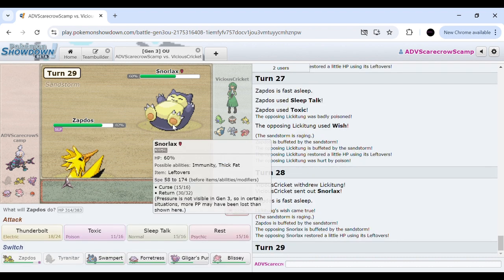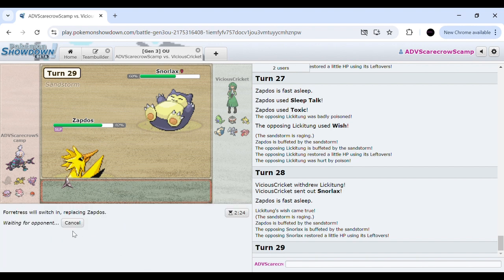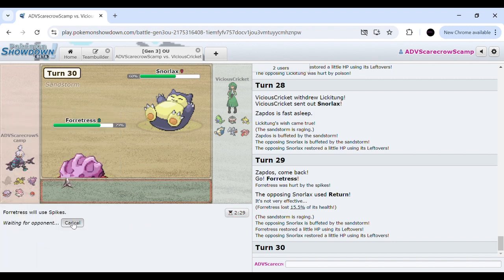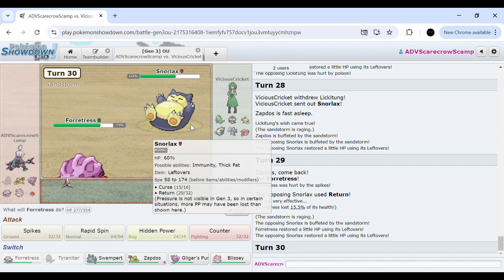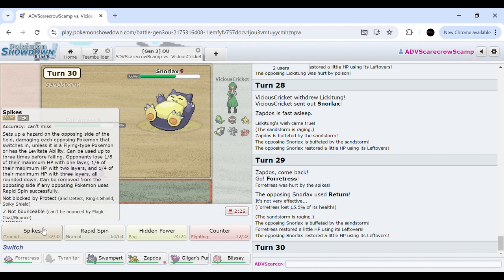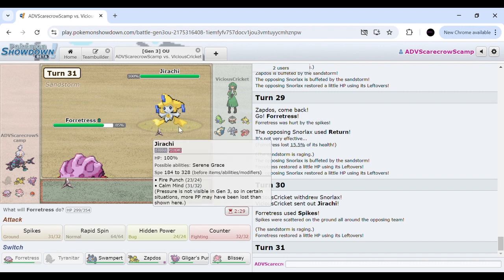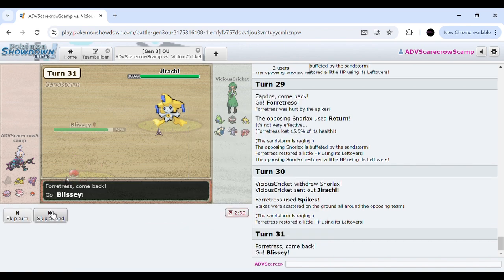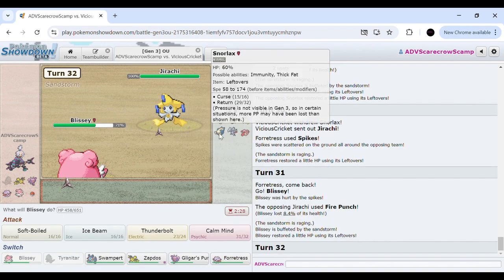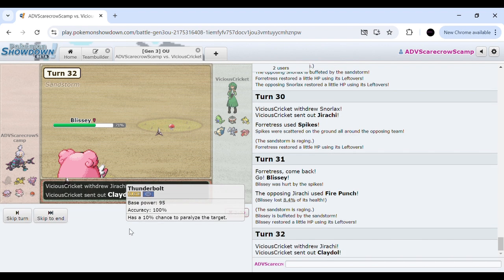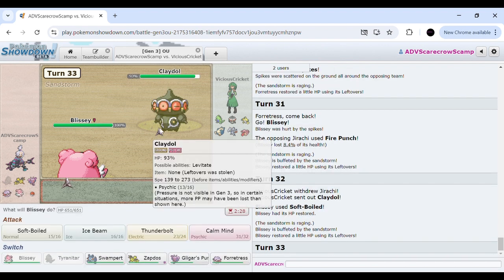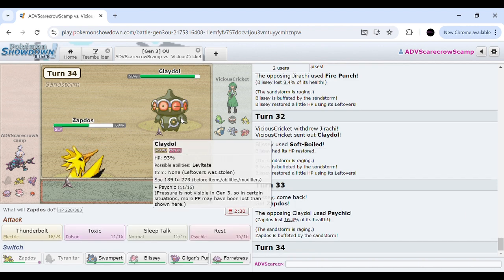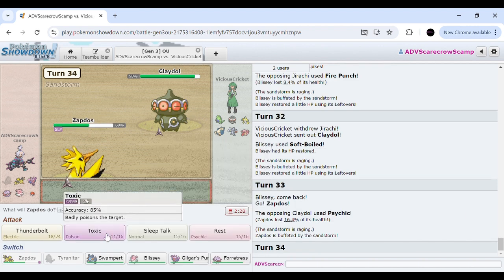Okay. I go to Fortress. Damn, the guy was so low as well. I Spike. I mean, I could Counter. I'll wait to see. I'll wait to see. Here it is. Here's the guy. There's the guy. My opponent's unable to stay in. I'm going to soft-boil here. I'm going to take the safety of this. Zapdos kind of sits on Claydol. I mean, for a moment, it will sit on Claydol.